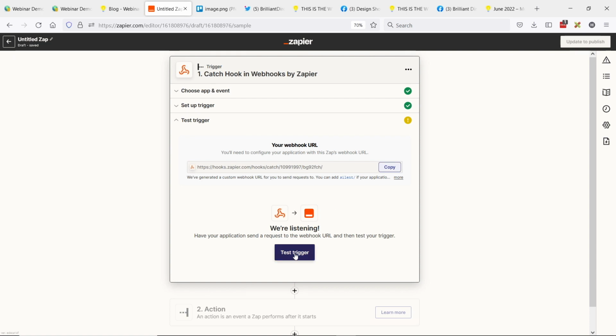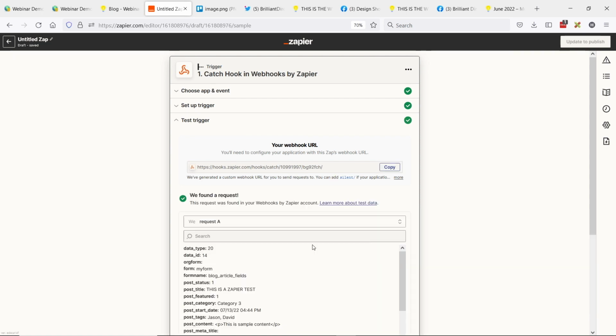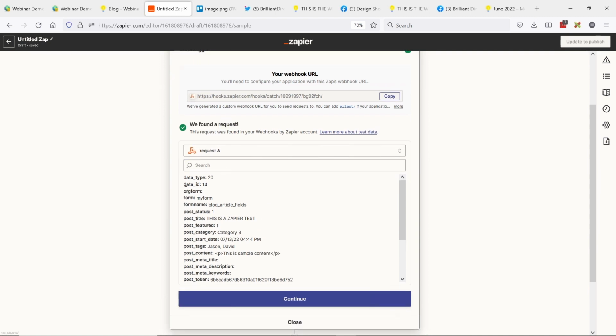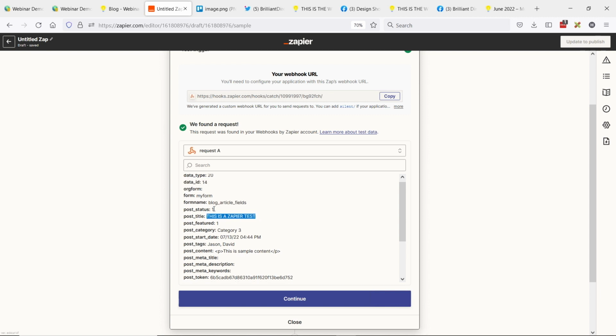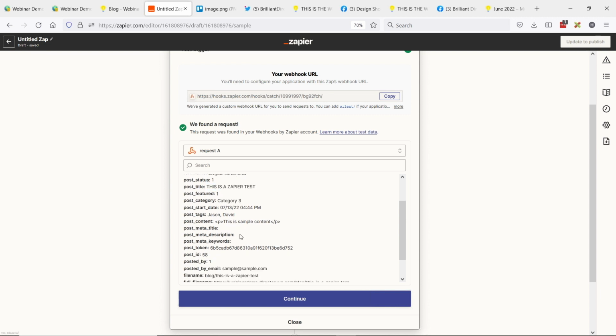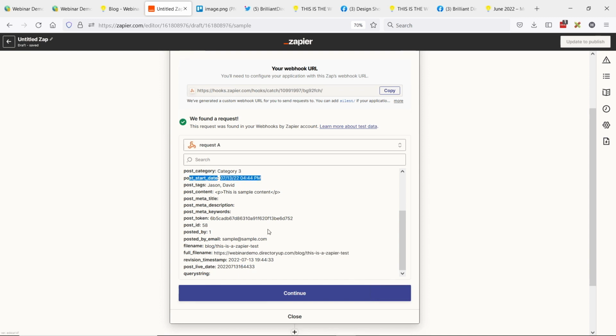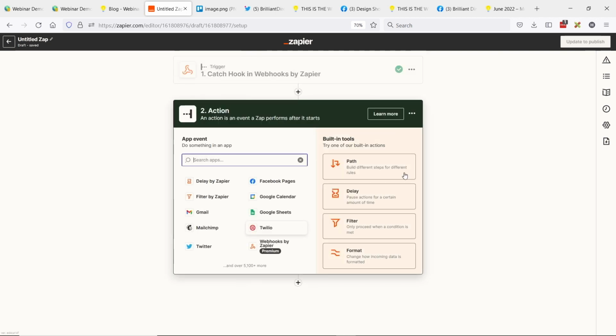Okay, and let's test the trigger. Let's see if it says we found a request. So the data ID type is 14. I'll show you guys that in a second. Here it is. This is a Zapier test. Category 3 is what I selected, and some other various data here. It's got the full file name for that blog post, revision date, post live date, and the start date, the publish date of that post. So we can go ahead and continue now.